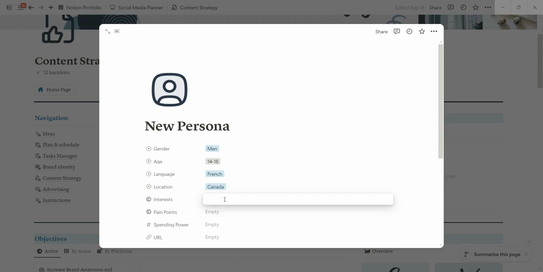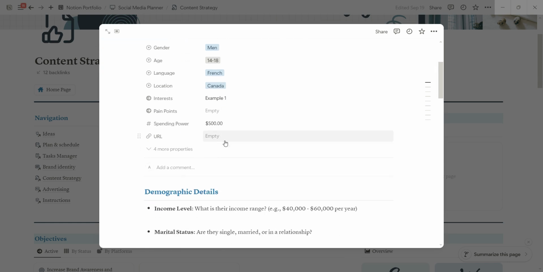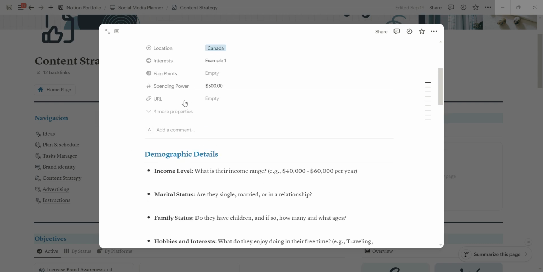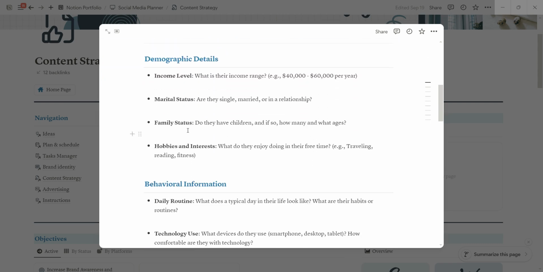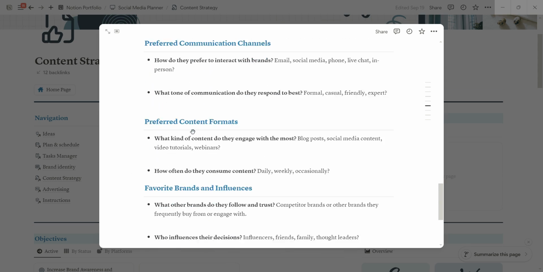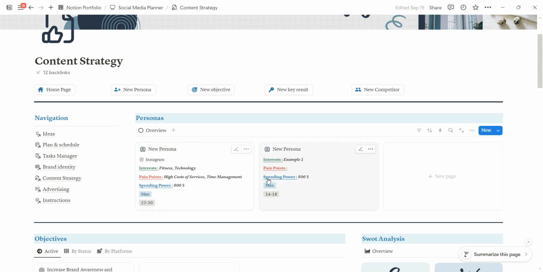We write the interest here. So example one, and so on. The pain points, the spend and power. If you want to add any link, you can, and then you have a list of questions to answer, so you can have your persona ready with all the details about your ideal customer or client. You just need to answer these questions here. And then you close, and you will have it in this view.